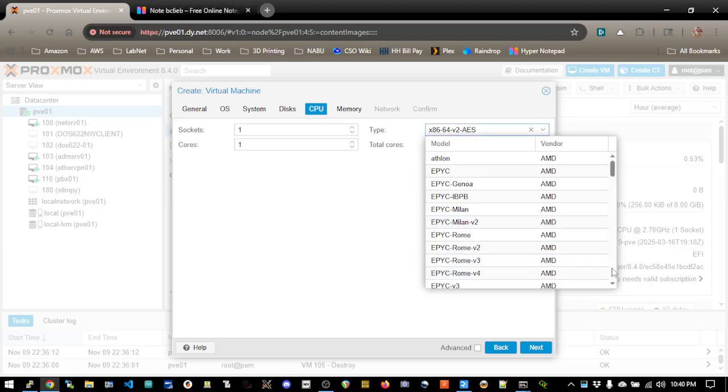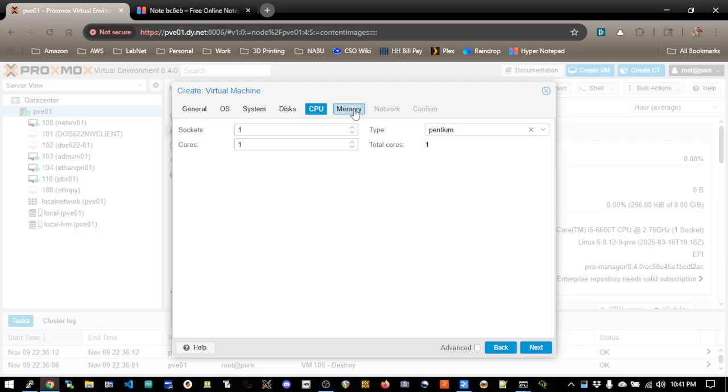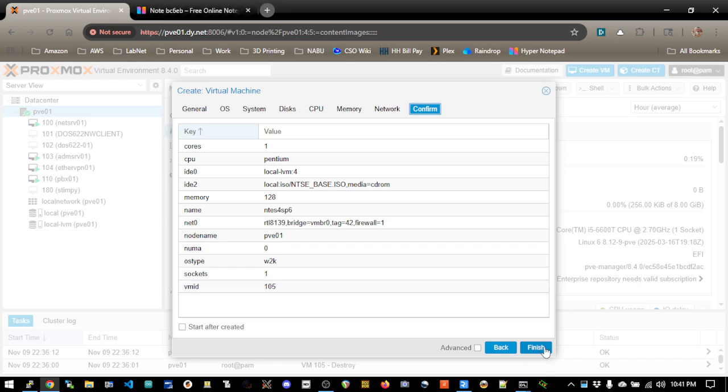CPU, I have tried a number of these, and the only one that works is Pentium. Memory, we're going to say 128. I'm just going to set my VLAN, and we're going to change this manually here in a second.